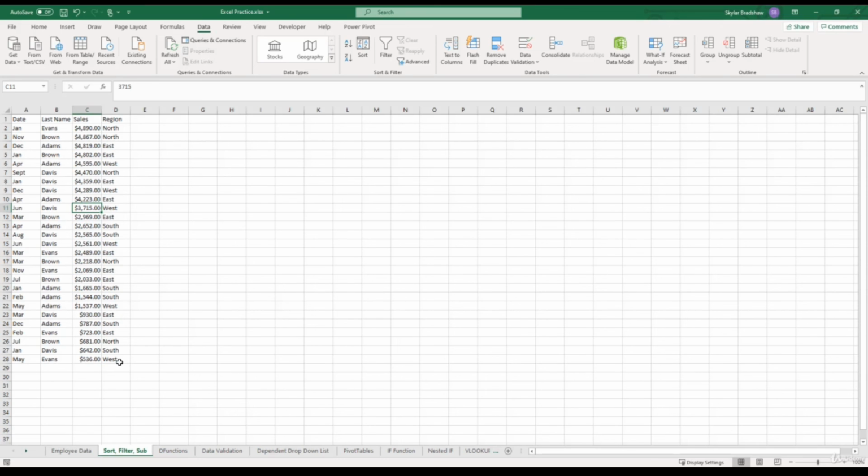So what you're trying to analyze within your data will affect how you sort your data, to where you can easily find what you're looking for.